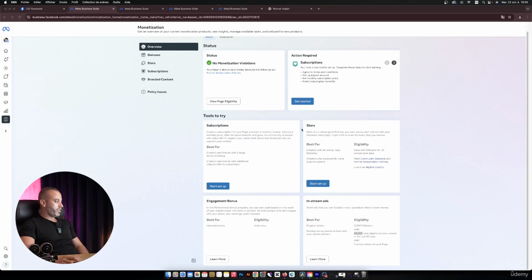The first tool Facebook provides us is subscriptions. Let's say you have a Facebook page. All the content you share on your Facebook page is available for all your followers. But Facebook gives you a private part where you can share exclusive content, and your loyal followers will pay a monthly subscription to get access to that content.